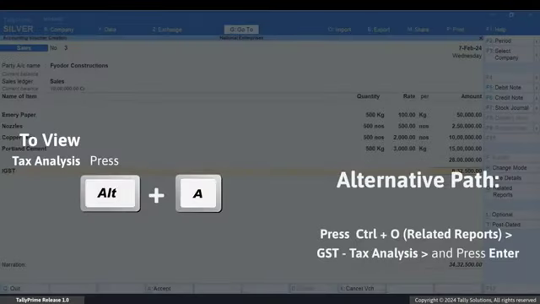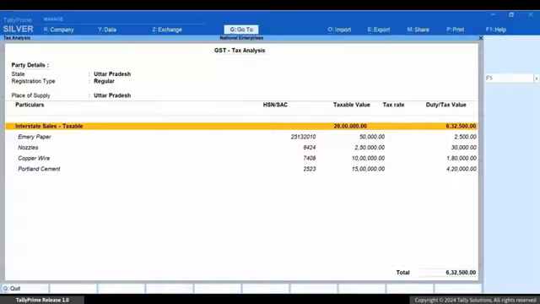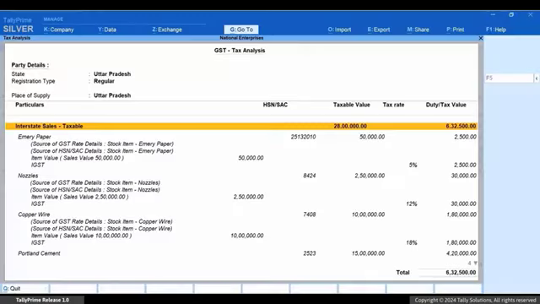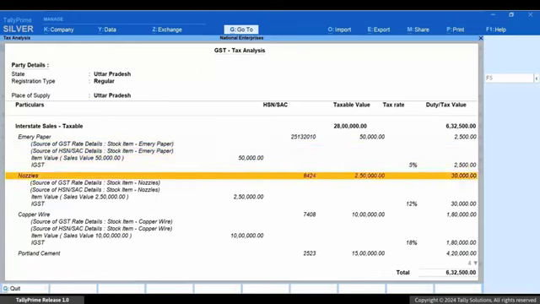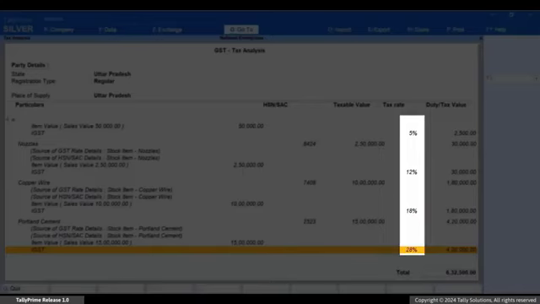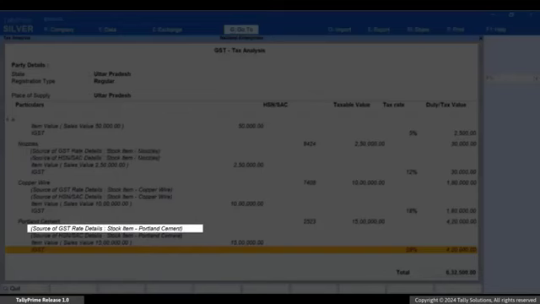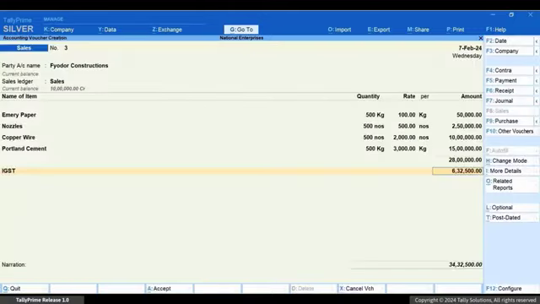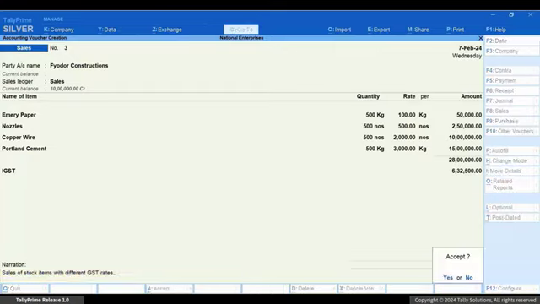Now, press Alt+A to view the tax analysis. Press Alt+F5 for a detailed view. You can see that the stock items have different GST rates. Moreover, you can identify the source of GST rate details as stock item. Press Escape to get back to the voucher creation screen. Enter other necessary details and press Ctrl+E to save the voucher.